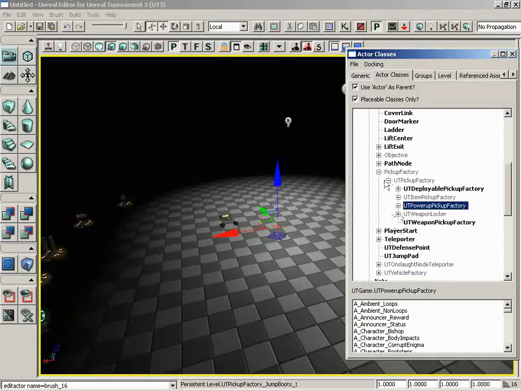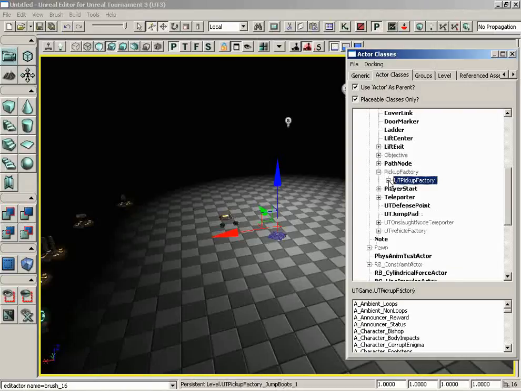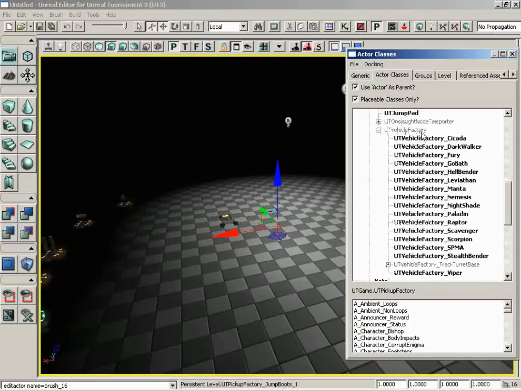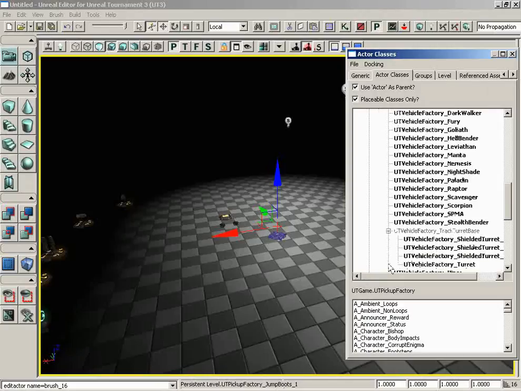So I think with that, we're done with UT Pickup Factory. Let's take a look at some other cool stuff. Like, for example, we have the UT Vehicle Factory. This is where stuff really gets fun. If we expand that, we have all of the different types of vehicles we can add. And you'll see UT Vehicle Factory Track Turret Base. You can expand that, and you have some turrets that you can add as well.